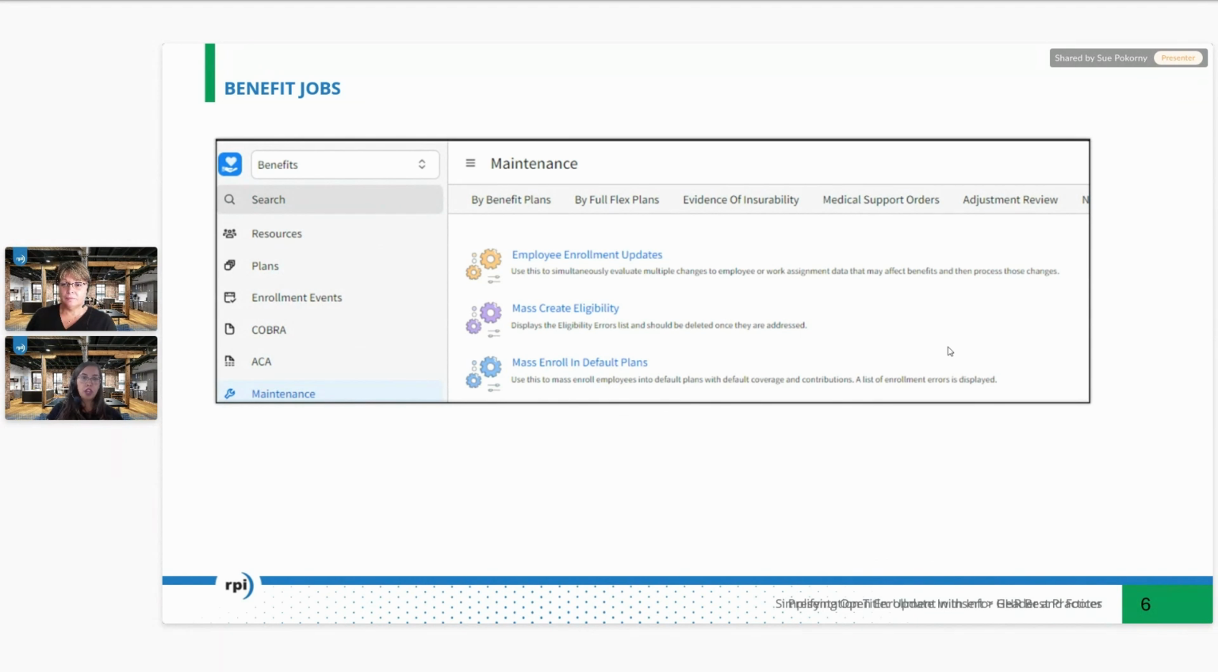The first job that we have here on this list is the employee enrollment updates. This is the former resource update. Infor had a couple of upgrades done and completed on this job, but basically this job is responsible for updating premiums and changes that are happening on the resource record. And I'm going to give you guys an example.